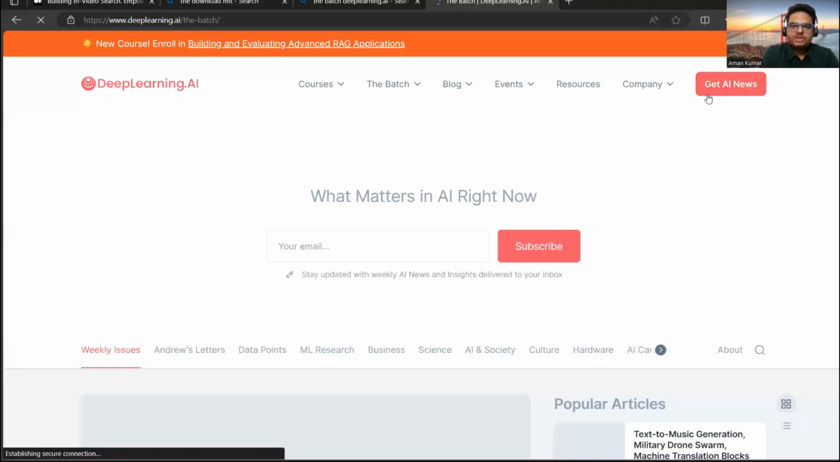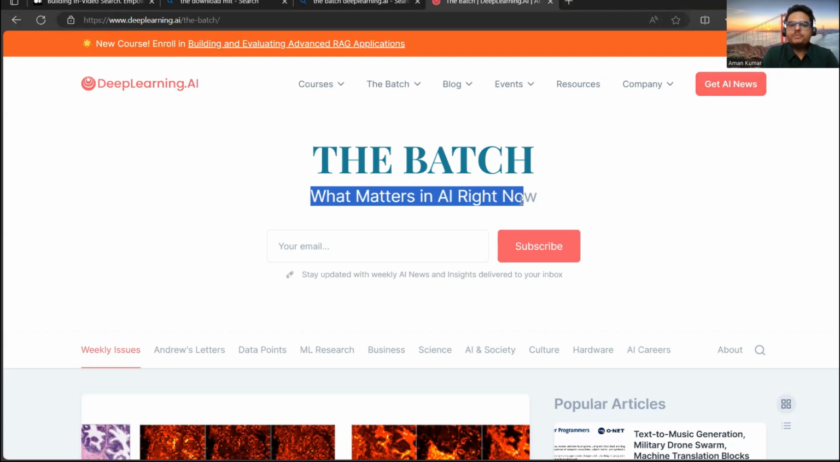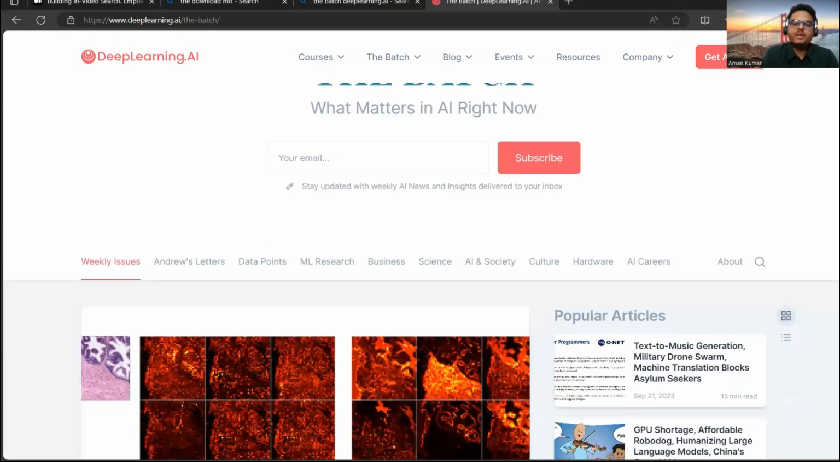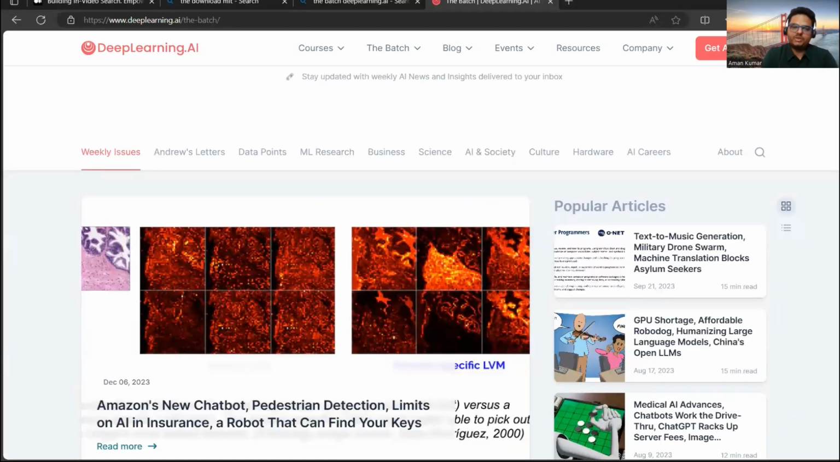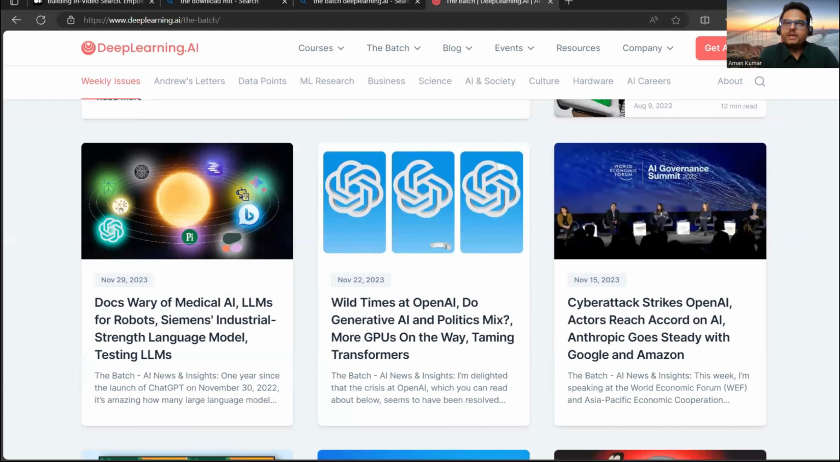So here you just need to give your email ID and it will send you what matters in AI right now. I'm getting this, and it gives very nice articles and newsletters to read. We have to be very particular about where we spend our time, because we cannot keep reading everything. Whatever is new, only that we can read.